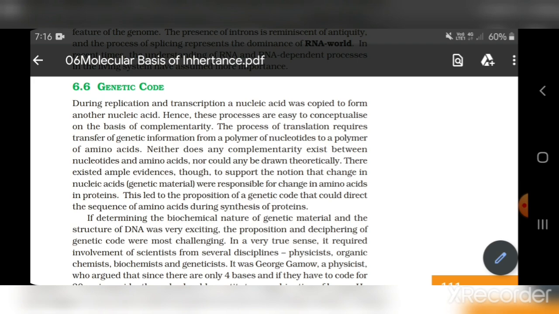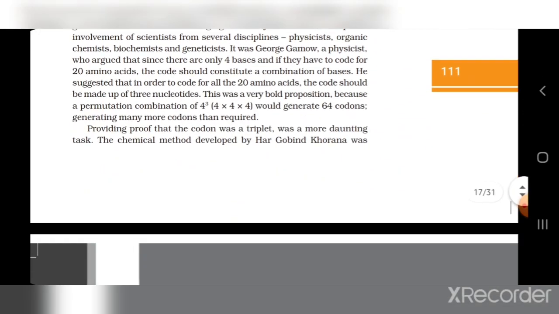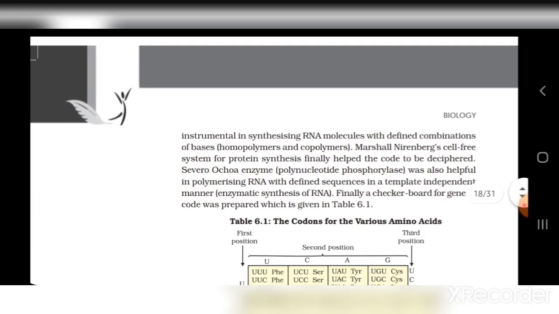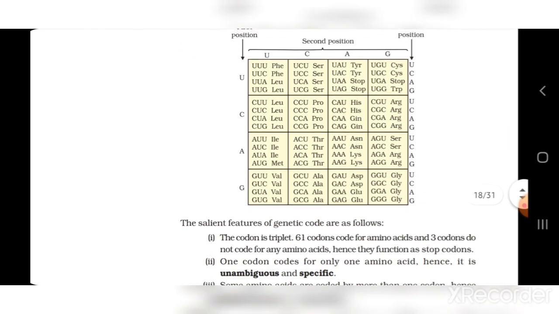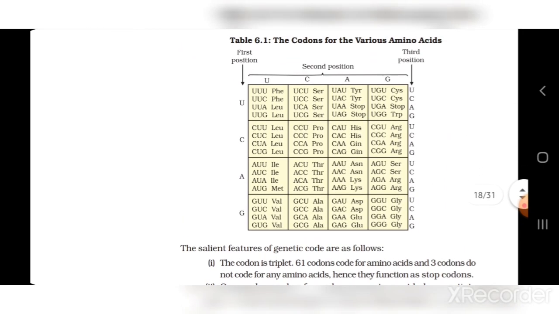Now coming to the basic features of the genetic code. If you go through the diagram, the codons are actually triplet in nature. That means one codon is made up of 3 bases. Now out of 64 codons, only 61 code for 20 amino acids.